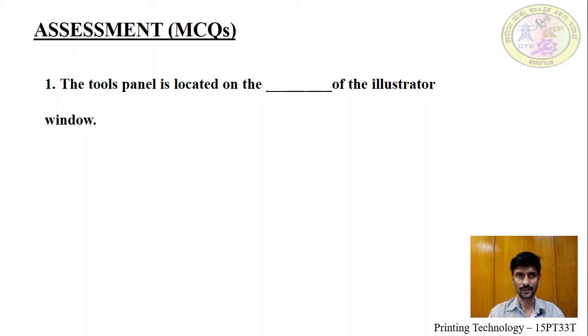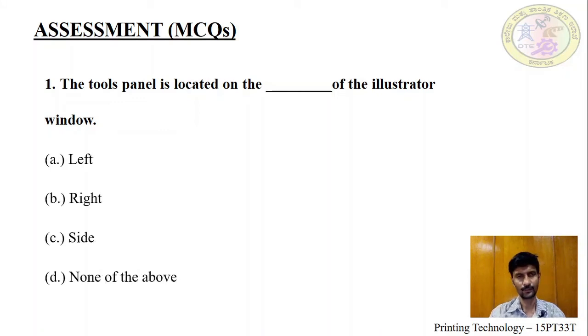Let us see some multiple choice questions. The first question: the tool panel is located on the dash of the Illustrator window. The options are left, right, side, and none of the above. Normally the application bar is a horizontal bar. After that we have a menu bar, and after that the control panel. Next, on the right side of the window we have the panel groups. In the center of the application window we have the artboard. Now you know where the tool panel is located by default. This is the clue to answer this question.